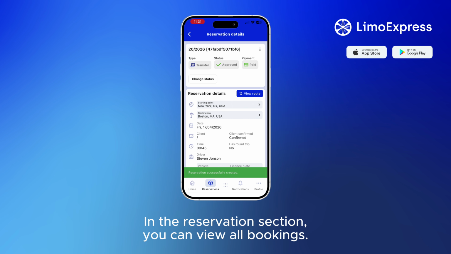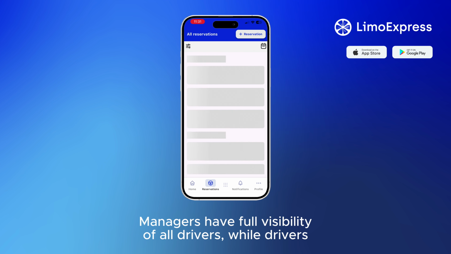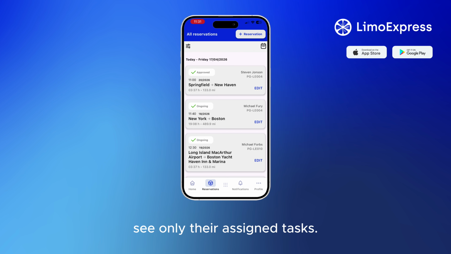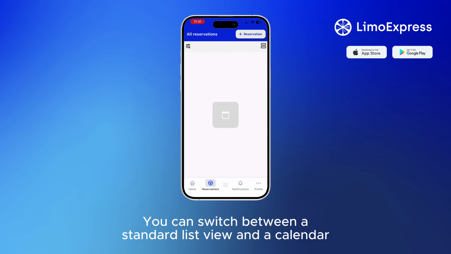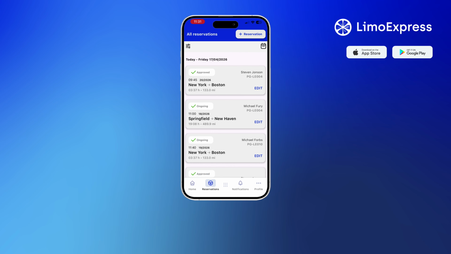In the reservation section, you can view all bookings. Managers have full visibility of all drivers, while drivers see only their assigned tasks. You can switch between a standard list view and a calendar view for better scheduling.